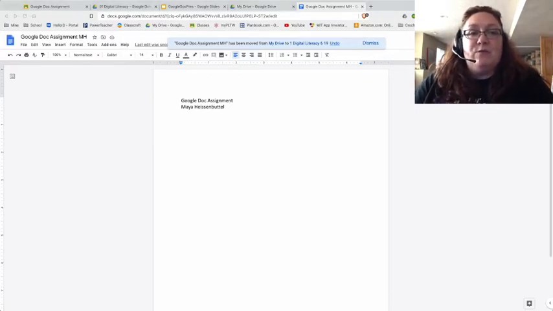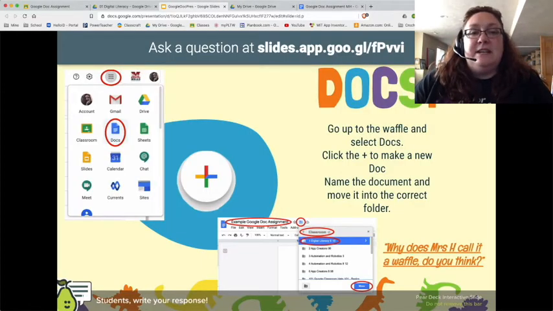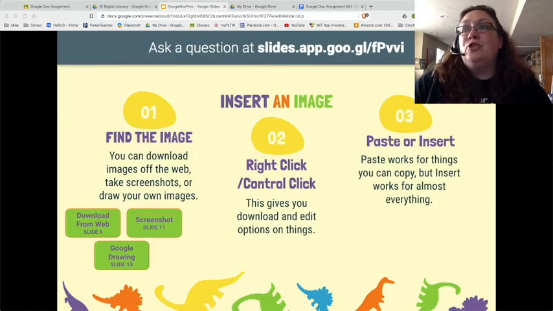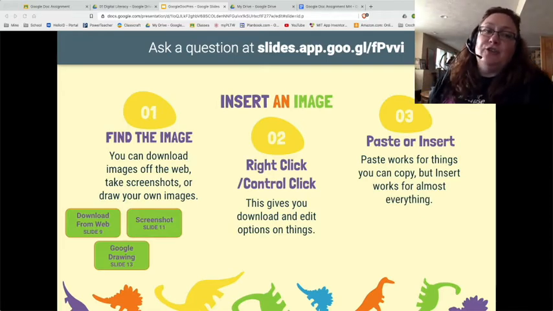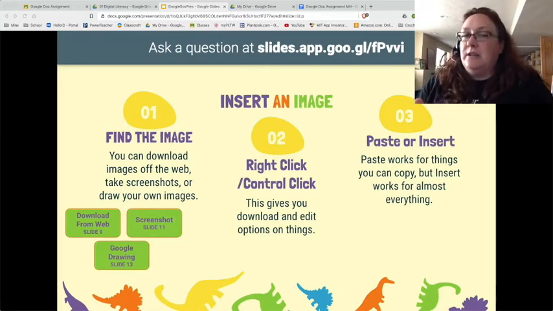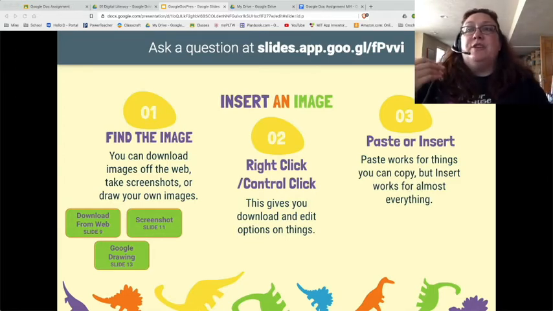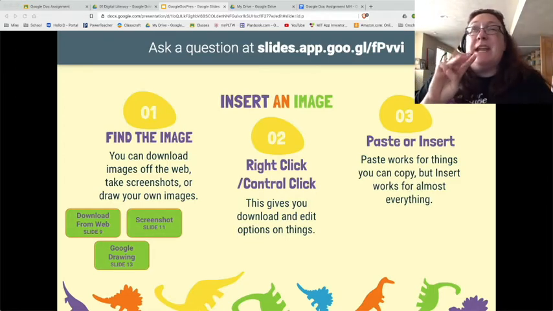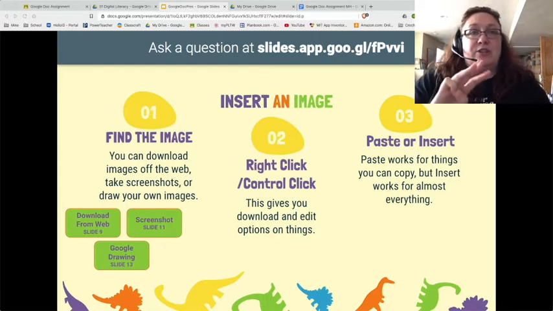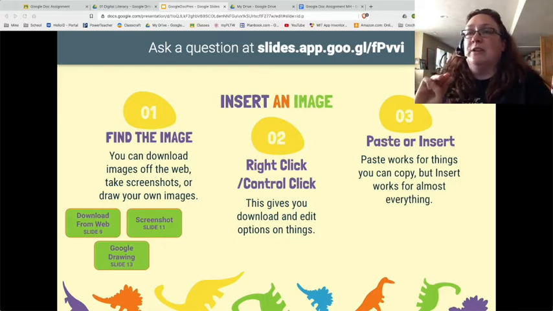So the first thing we're going to talk about with docs is being able to insert an image. The first trick to inserting an image is finding the image or getting it or creating it or whatever. There are three main ways. You can actually do it in other ways too, but these are the three main ones we're going to use for getting an image: downloading it from the web, taking a screenshot, or doing a Google drawing.